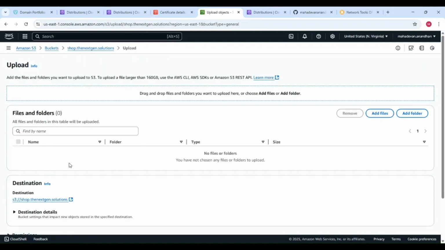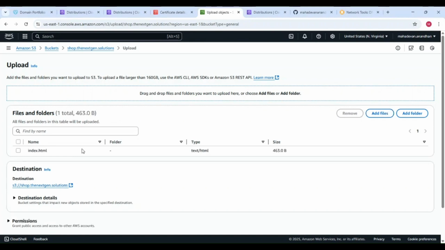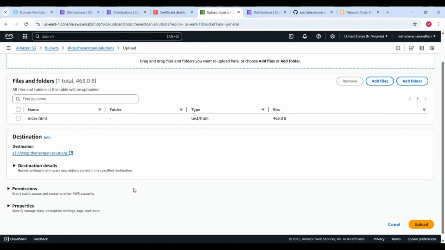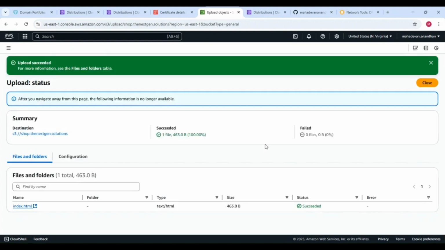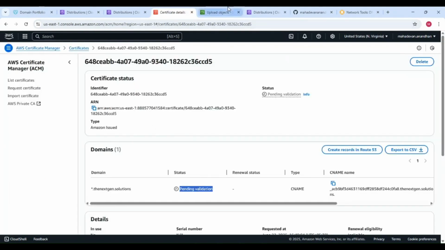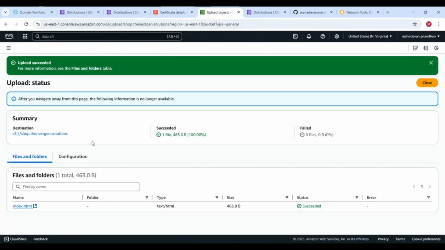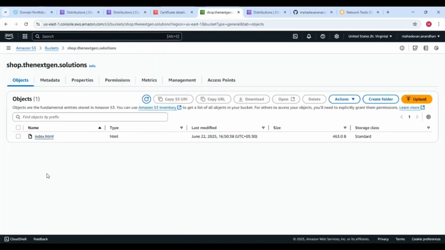When we click upload and add files, I have created an index file. I just upload it to this website S3 bucket. It's uploaded, and we can see the objects on this page. Yes, it's uploaded. We cannot directly browse this index page because we are going to access this S3 bucket through the CloudFront service.